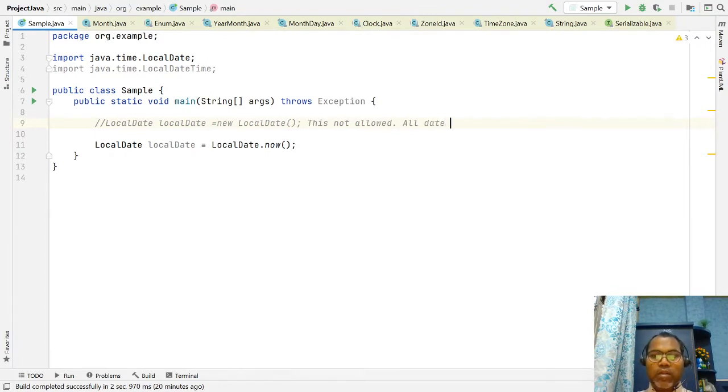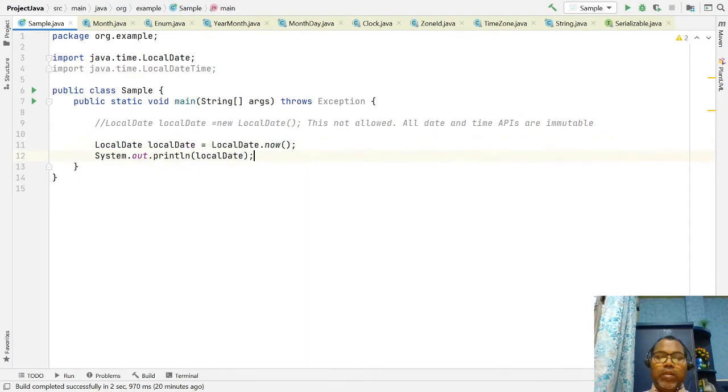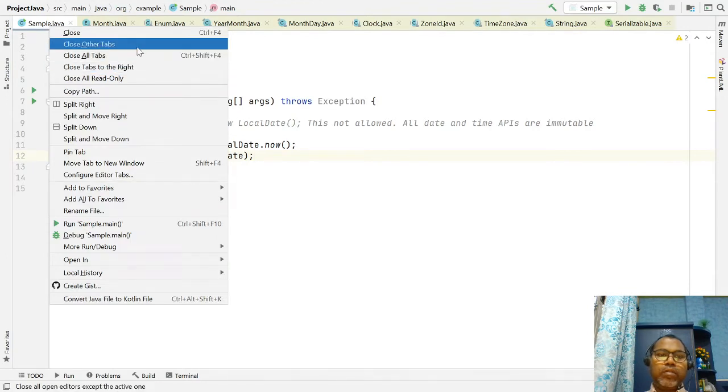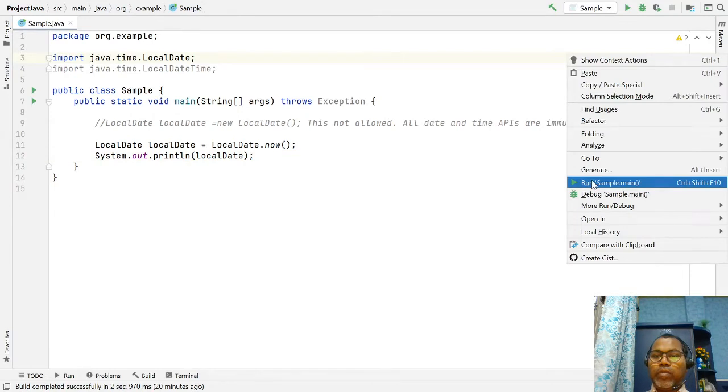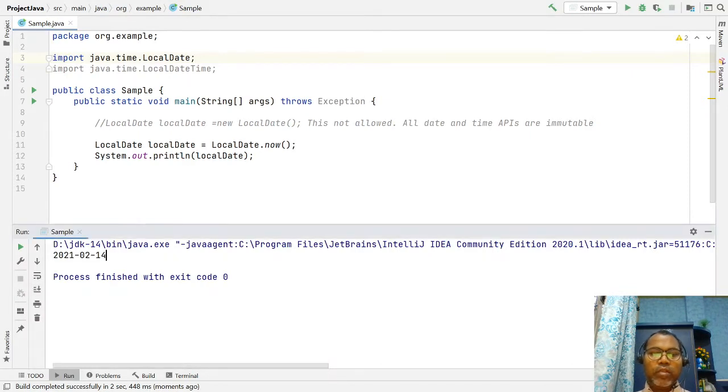All date and time APIs are immutable. So you have to create the object through the factory method. Let's see what kind of object we get. If you run it, you are getting the local date today on my system. Today's date is 14 Feb 2021. So we are getting this output.